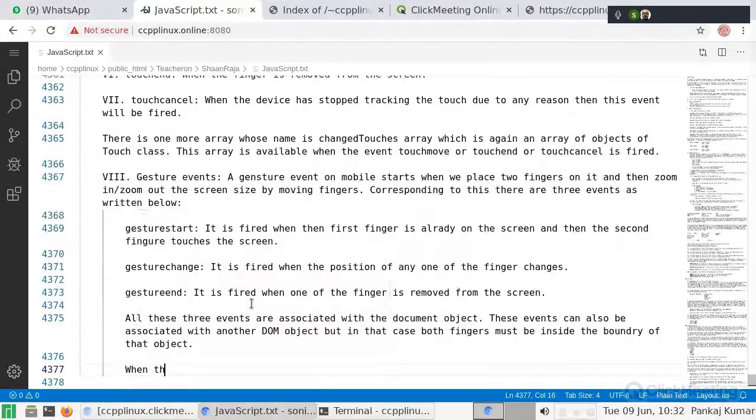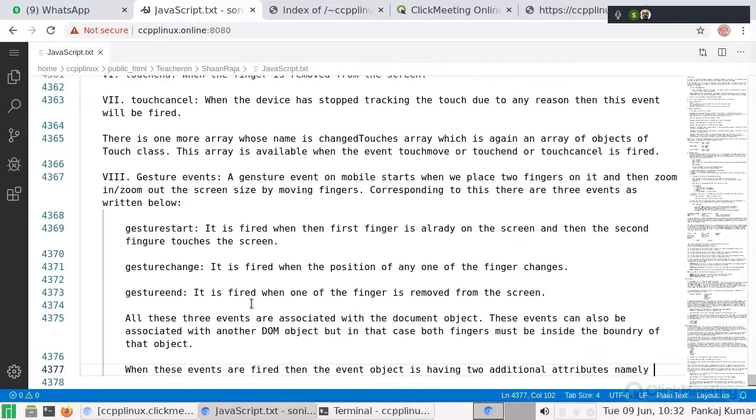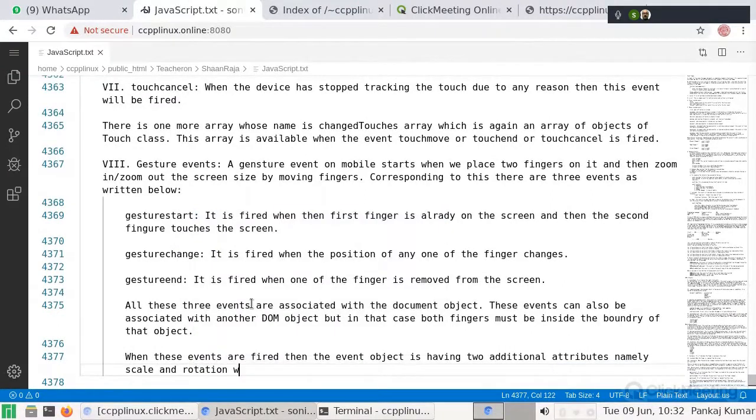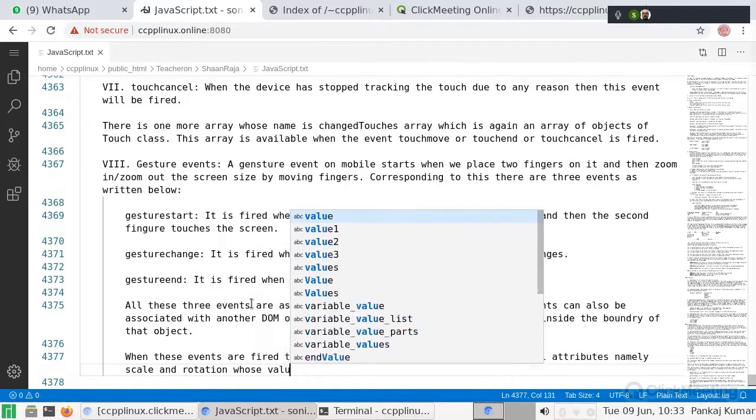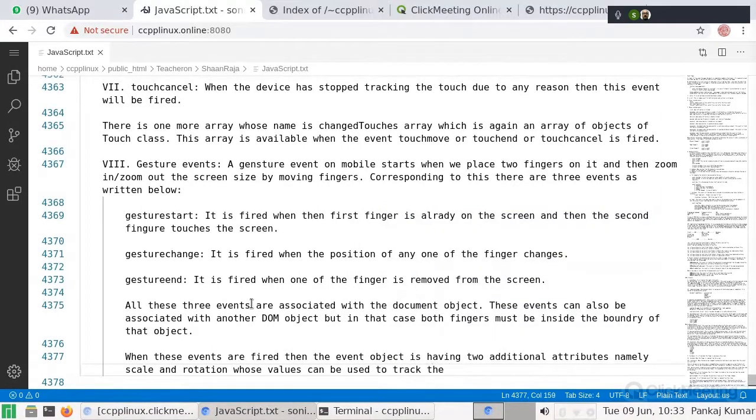When these events are paired, then the event object is having two additional attributes, namely scale and rotation, whose values can be used to track the nature of gesture.